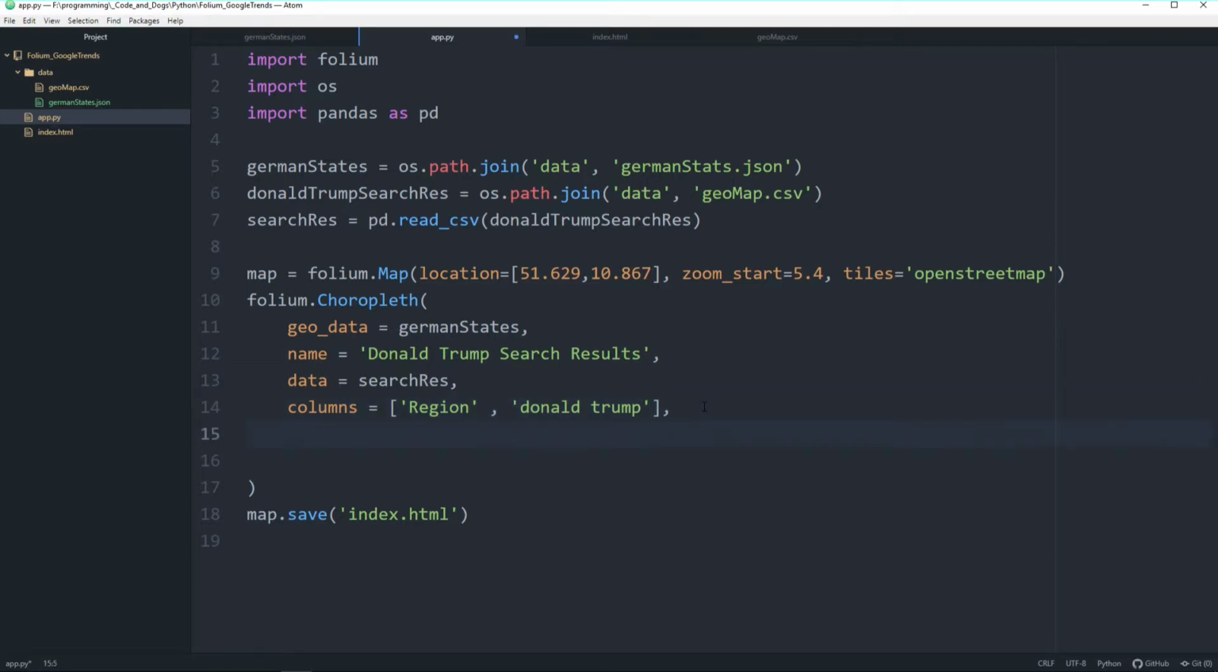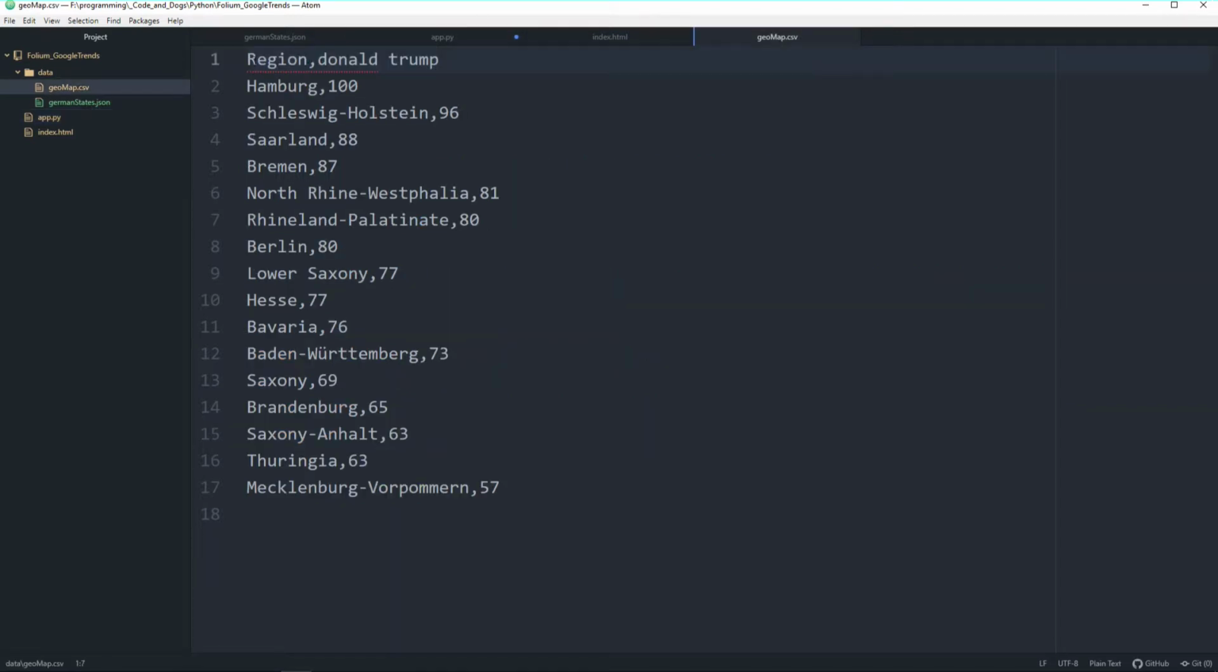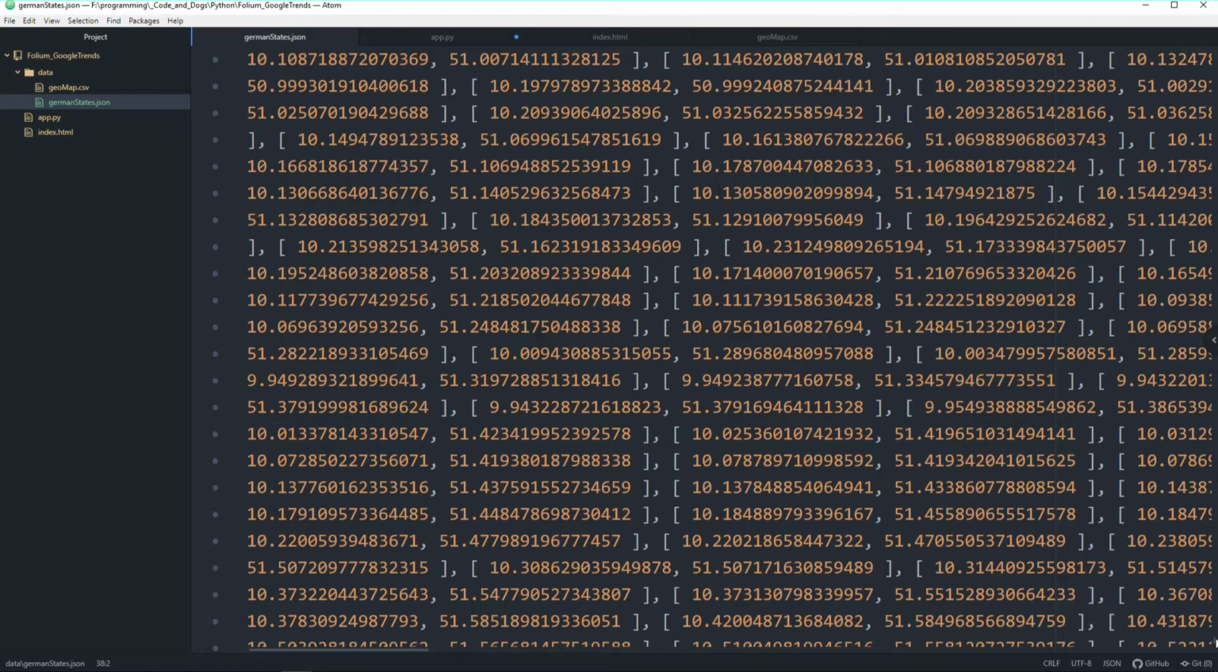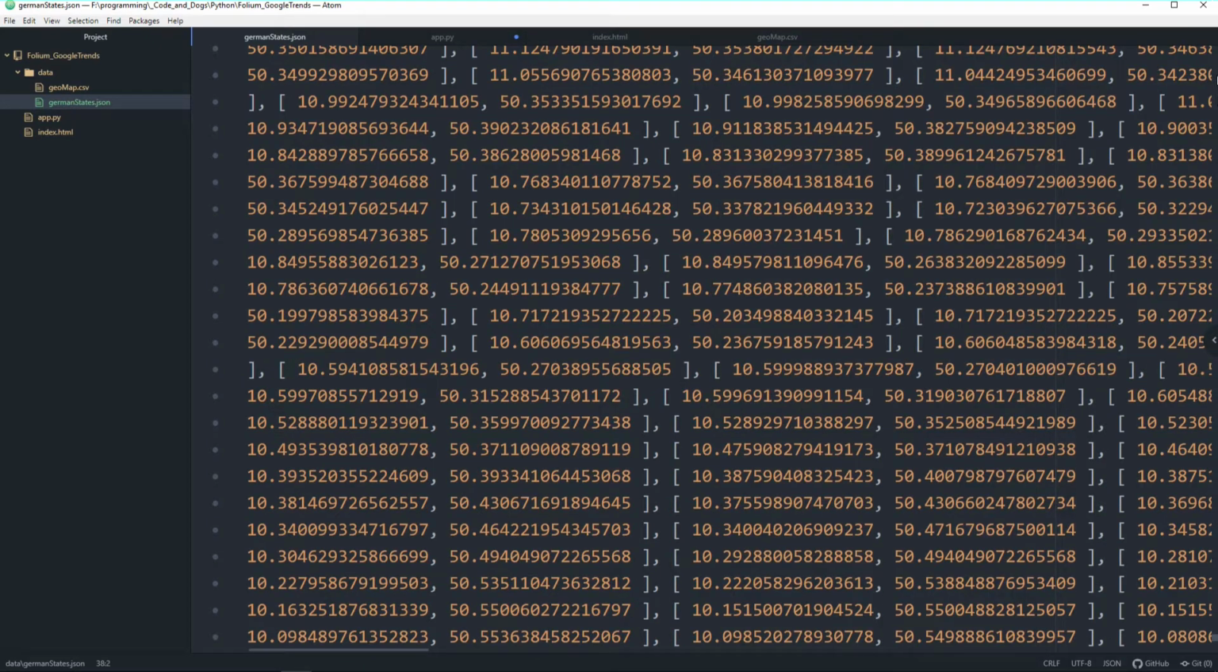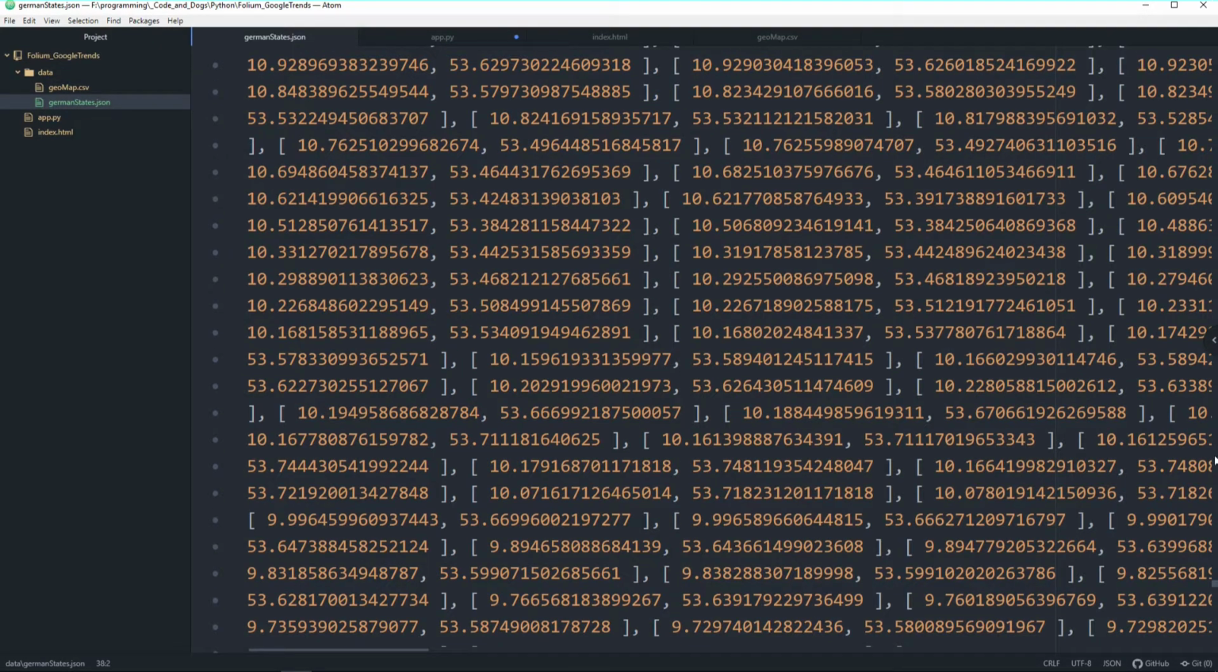All right, next, key on. And this is now very important. So we need to specify a key, which is basically mapping the geodata to the data. And here you have a region and Donald Trump, and you see here in the region you have all those names of the German states, like Hamburg, Schleswig-Holstein, and so on. Now in the state data, here you have a lot. Let me scroll up to the top.